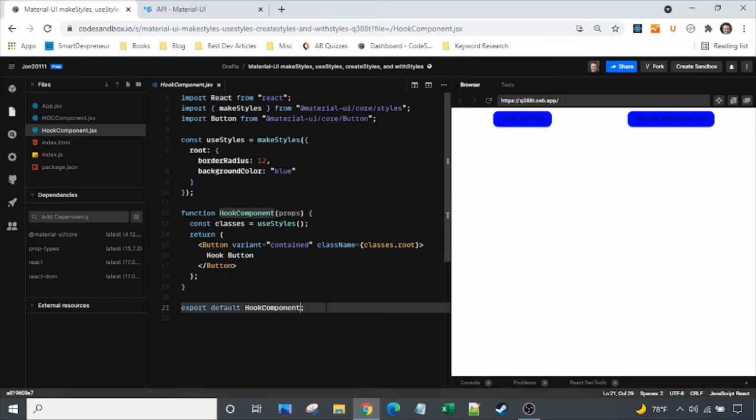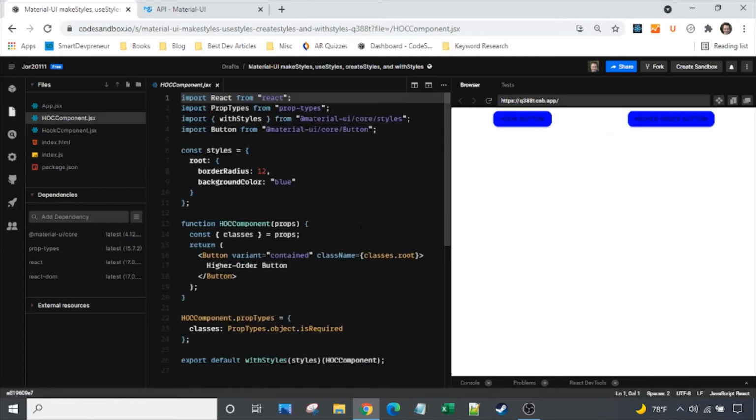Let's take a look at this export syntax down here. Notice it's nice, clean, and simple. We're going to compare that with the withStyles syntax in a moment. You'll see the difference. So let's jump over to that.